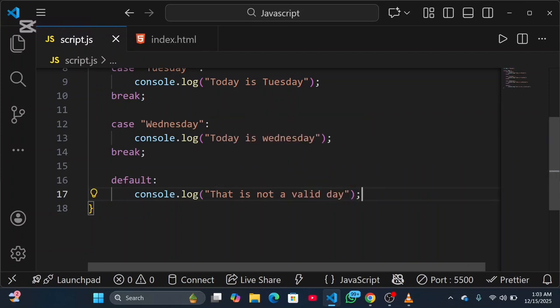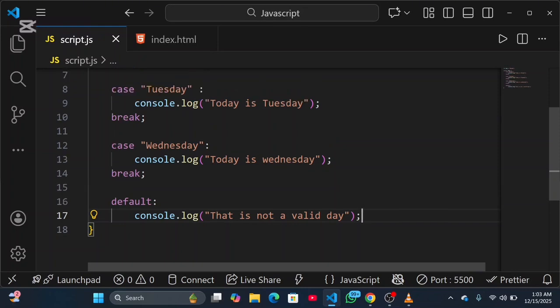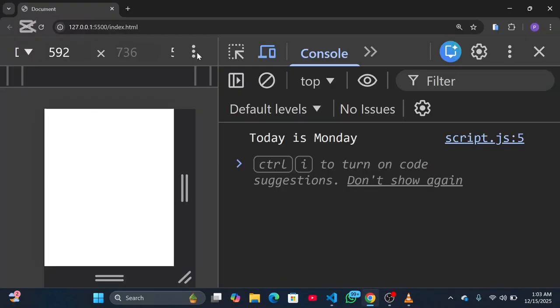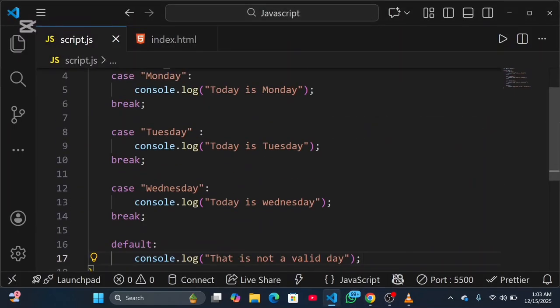All right, so let's check this condition in our browser console. All right, so this is it. Today is Monday. All right, so that's it. Let's go back to our JS file and go to the next example.